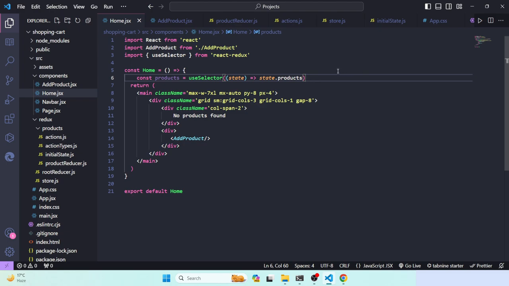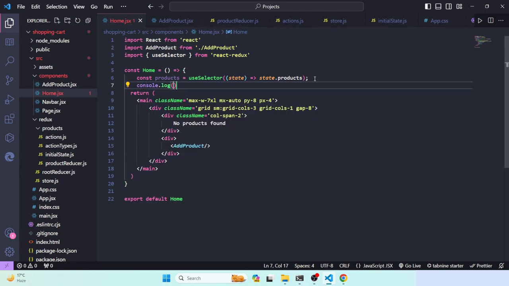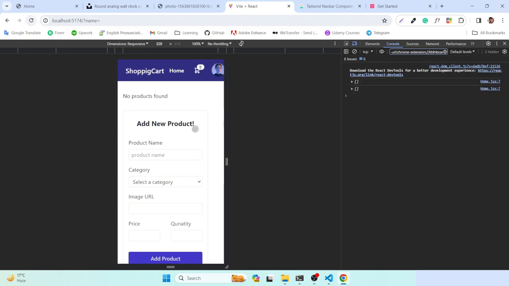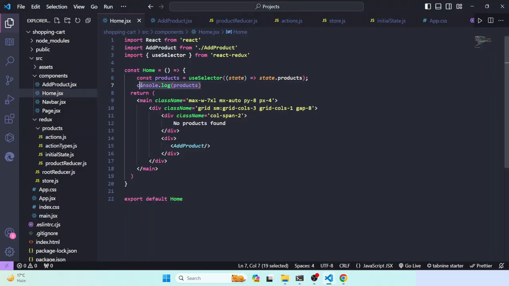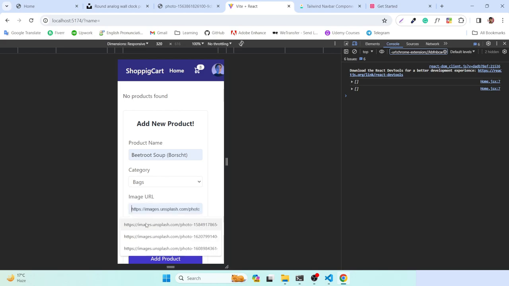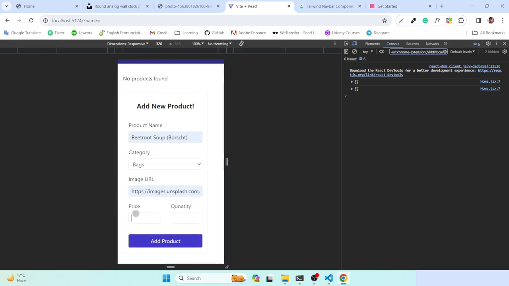So if you do this, then you can just console log this, and then we'll console log this product so that we can just check it. Okay, let me check it. Let me refresh this page, and for now it's empty from the line numbers 7. That means we don't have a product, but let me add a new product. Let me choose a category. Let me choose an image, then price maybe $50, and quantity will be 12.